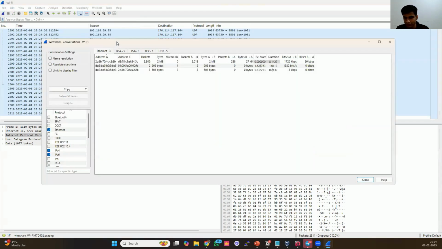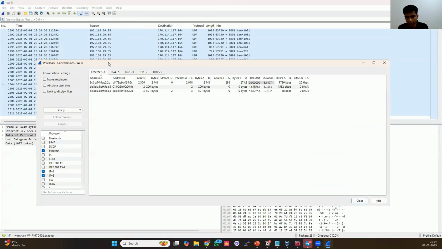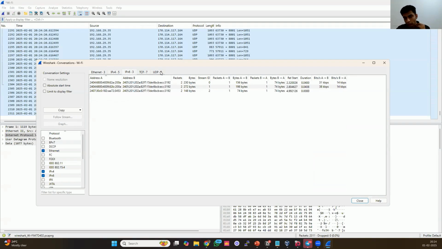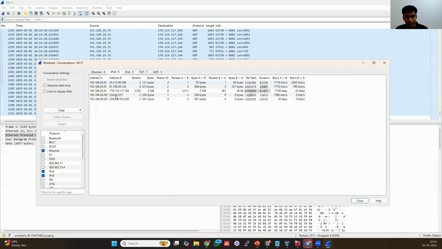This conversation means the traffic going between a particular source and destination, all of it got captured. Who sent and how much traffic came from that particular destination, all will be captured. IPv4, IPv6, the TCP and UDP related traffic, all of it has been captured. Now I'm going with IPv4. You can see the columns: address A and B, and then the packets and bytes from A to B, B to A, everything is written, right?